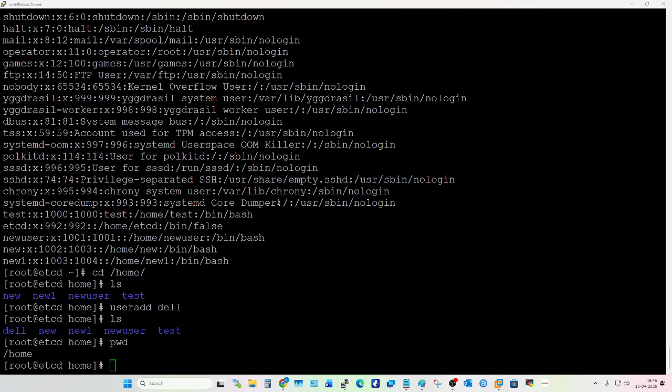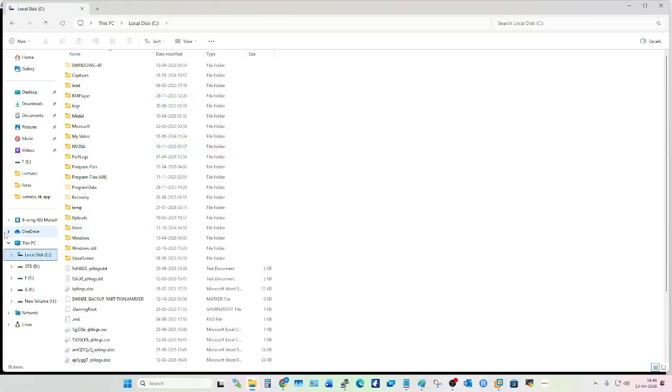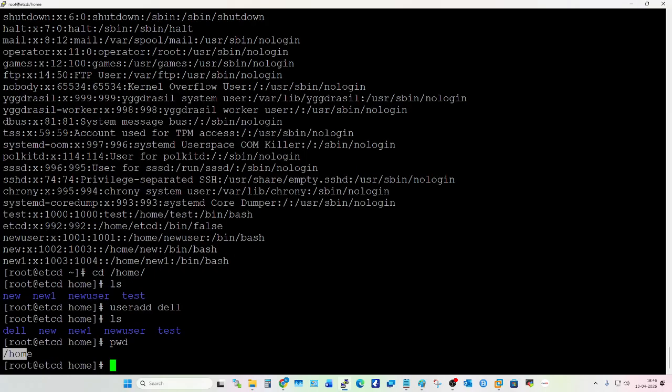Just like in Windows, when you create a user, it goes into C, Users. So these are all the users I have, I have test users. Users here in Windows is nothing but home in Linux. Whenever you add a new user, the user's home directory will get created in the /home directory.